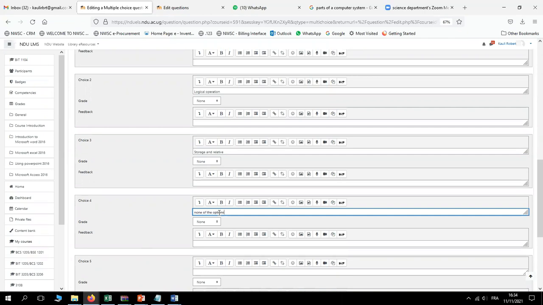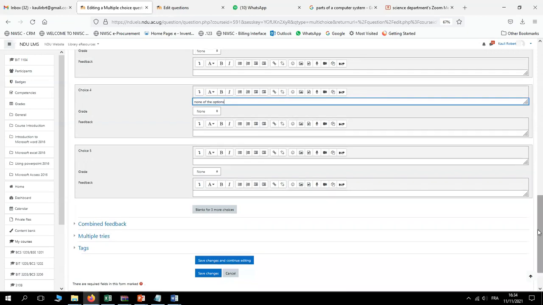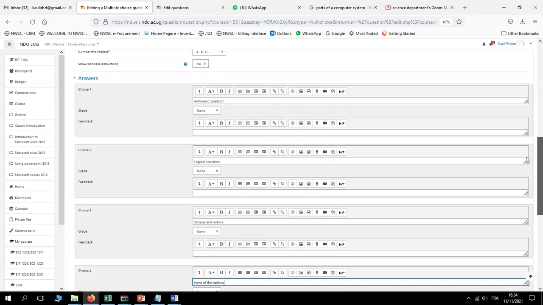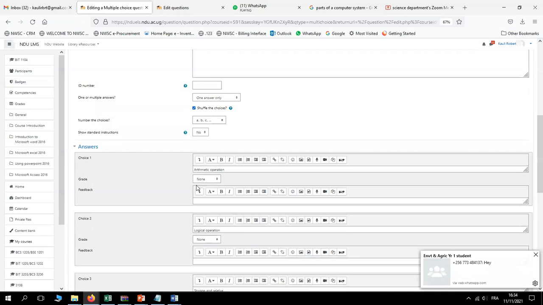Now the next step is to select which answer is correct out of the many. But before looking at that, just in case I need more options, we have option number 5. It is empty. I didn't fill in anything. Then in case I need more, I can always keep clicking on add blank choices for more choices. So in this case, I want to select the correct answer. Let me assume, for example, question number 1, the correct answer is A, is this one here, arithmetic operation.